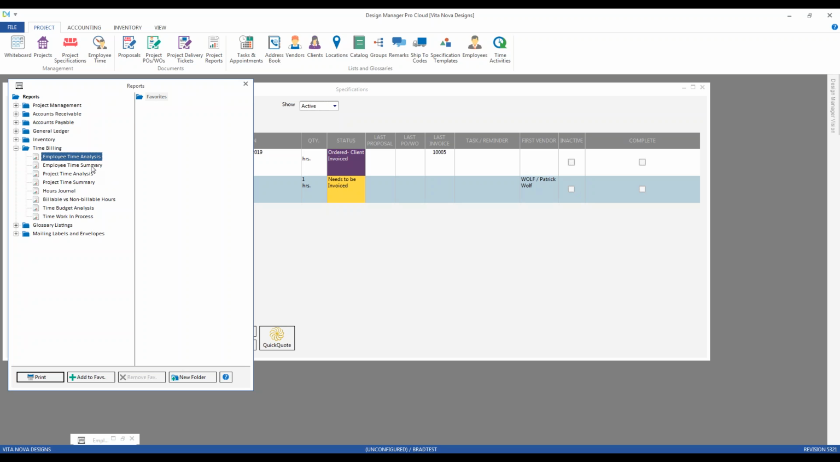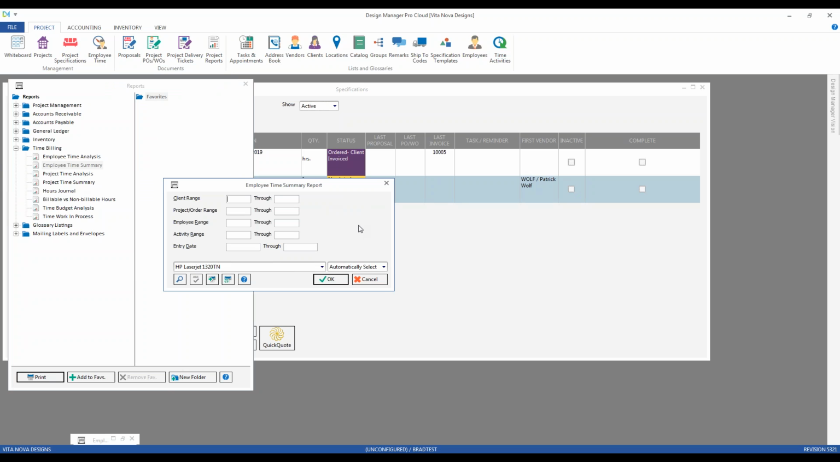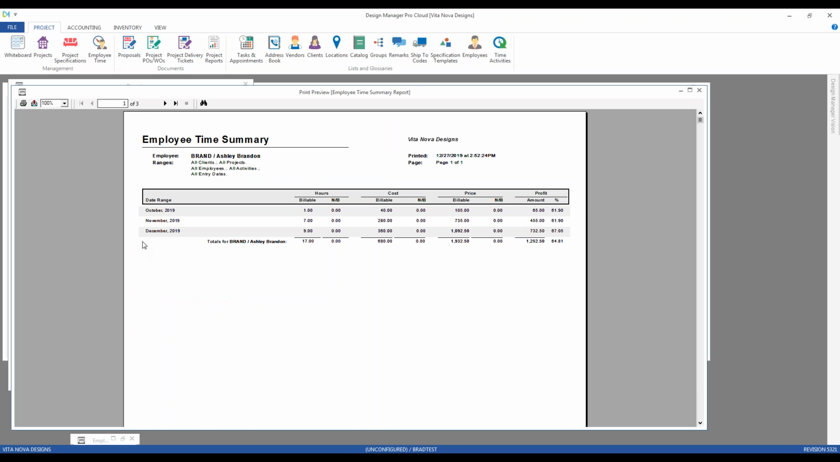The employee time summary. Very similar to the employee time analysis, but I want to see a summated version. Well, what does that mean? Here, I can see what Ashley's doing over a given time frame. So I'm looking at how much time she's spending, both billable and non-billable, each month. And the same for Patrick as well.